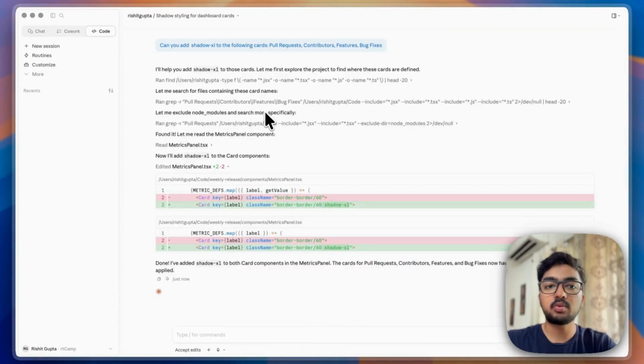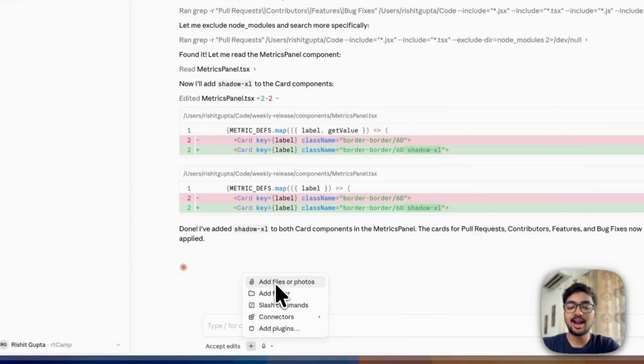And the best part was it was even able to identify where it needs to make a fix. It went to multiple directories and saw that the metrics panel is where this pull request and all this data is available. So I can probably fix it from there. So you can even come here and add files or photos. You can add specific folders in which you want it to work.